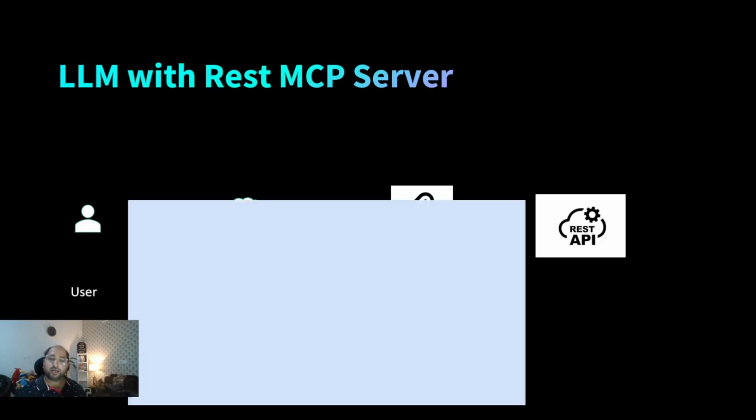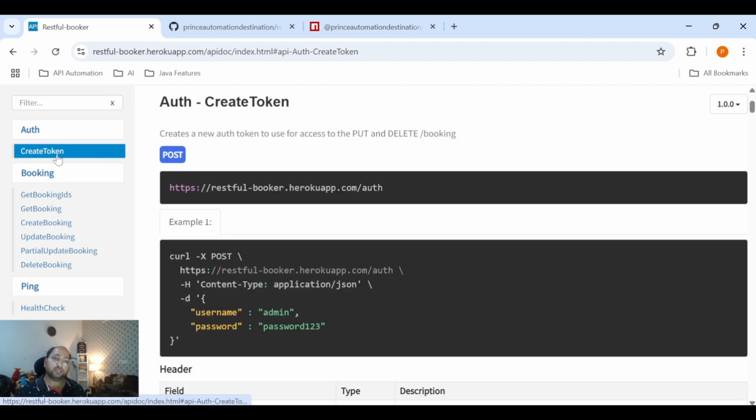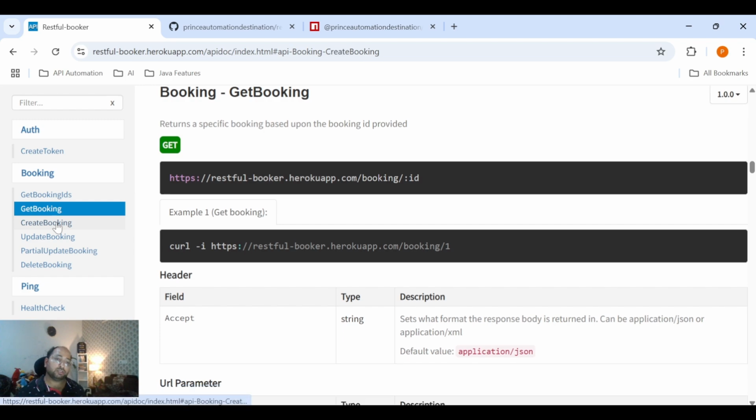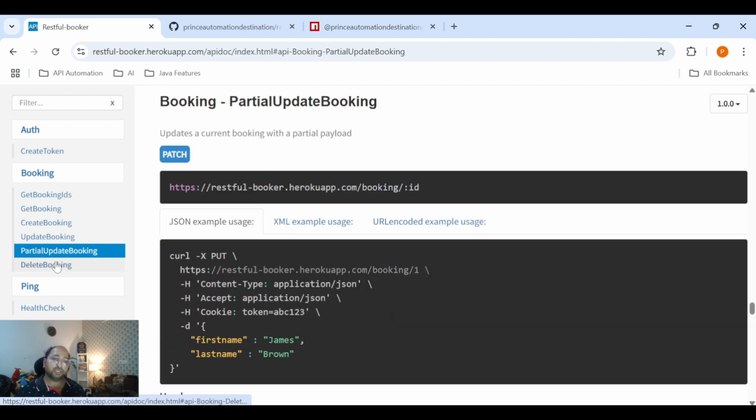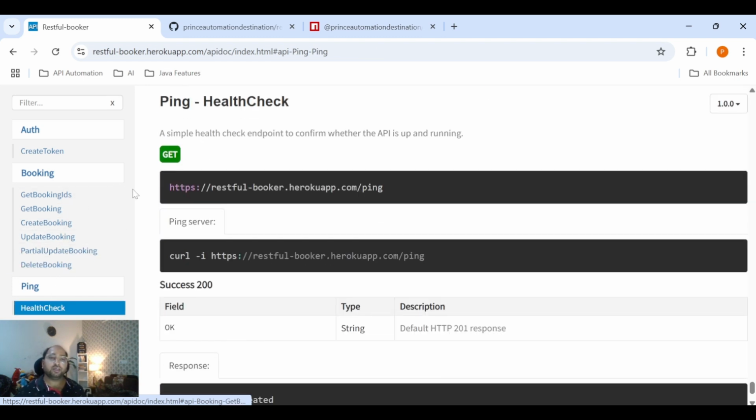But before that, I just want to show you the resources. This is the sample REST API. This is the endpoint to generate the token. This is to get the booking IDs. This is to get a specific booking. This is to create the booking. This is to update the booking, partial update, and delete the booking. And the health check. These are the endpoints that I'm going to demonstrate as part of the current discussion.